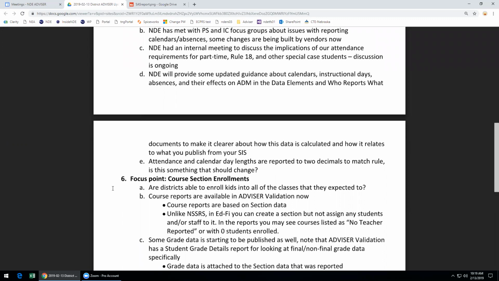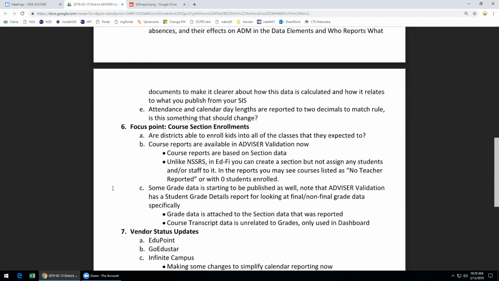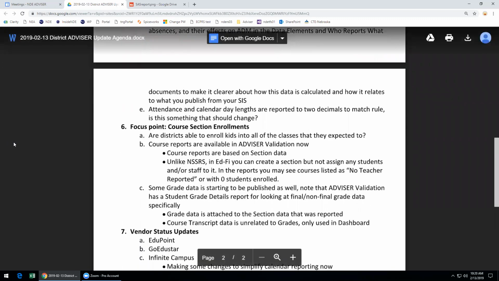One thing that Omaha brought up, they were asking about the attendance, and this also applies to calendar day durations. Right now, we've told the vendors to only send us 2 decimal places for these. And for a long time, our rule about attendance has specified that we only need to send up 2 decimal places.